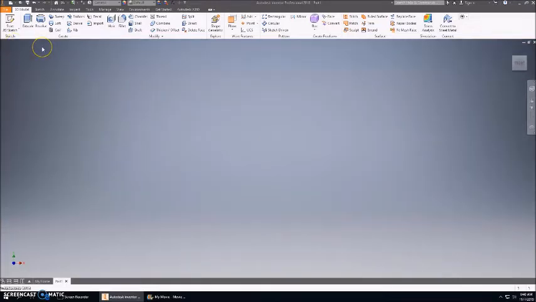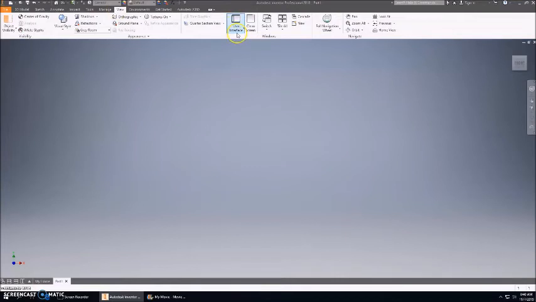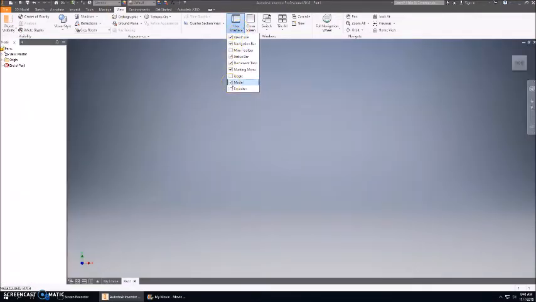Now let's say, for instance, you have our browser over here, and you're working and all of a sudden, the browser disappears. The easiest way to return your browser or any window that you lose is to go up here to the View ribbon. Once you're in the View ribbon, you can select User Interface, and then you can select Model, and it'll bring that panel back.